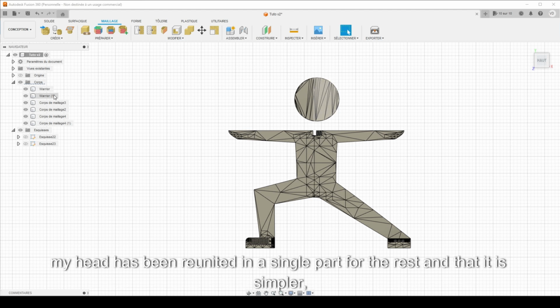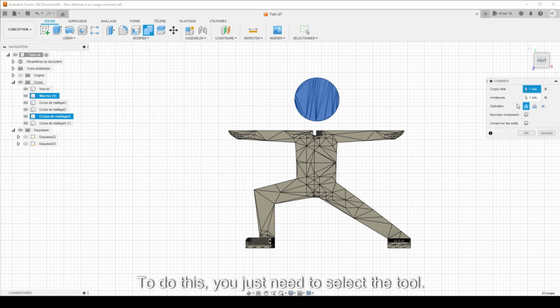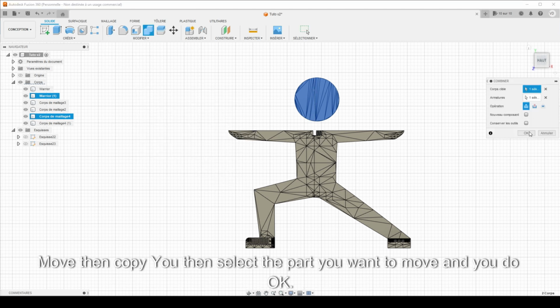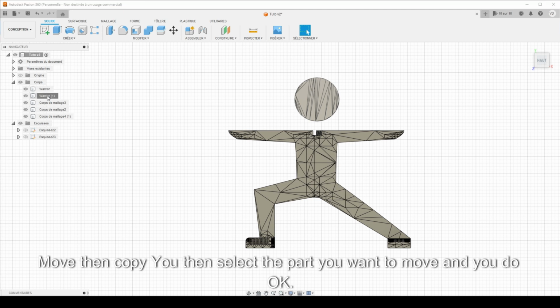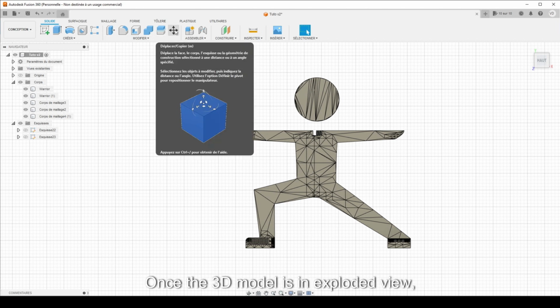For the rest, and so that it is simpler, I advise you to put your 3D model in exploded view. To do this, you just need to select the Move then Copy tool. You then select the part you want to move and you click OK. Repeat this action on all parts of your body. Make sure that your 3D model stays aligned. It will be important for the future.